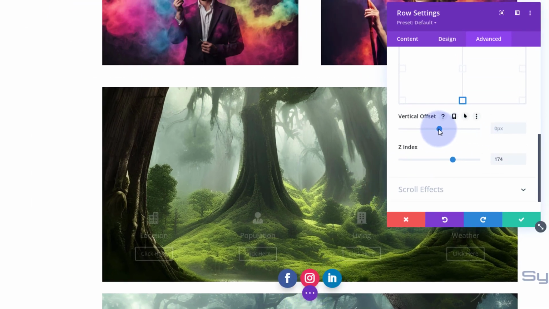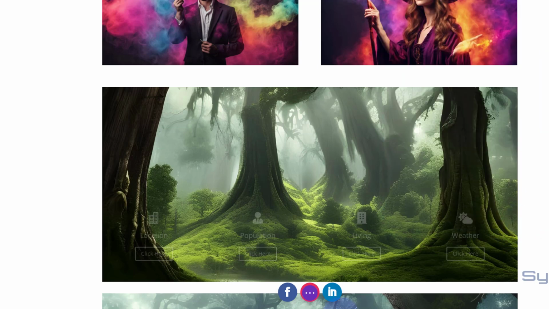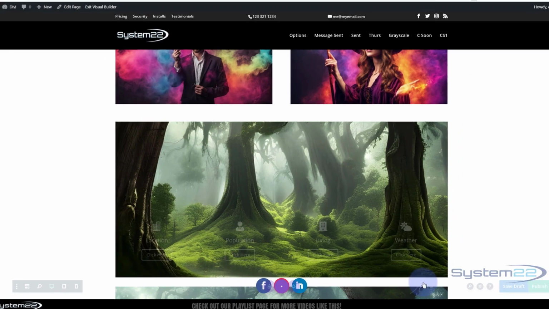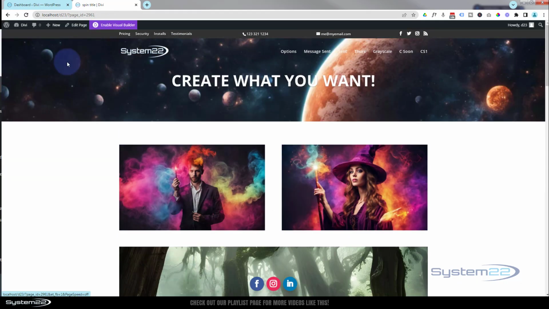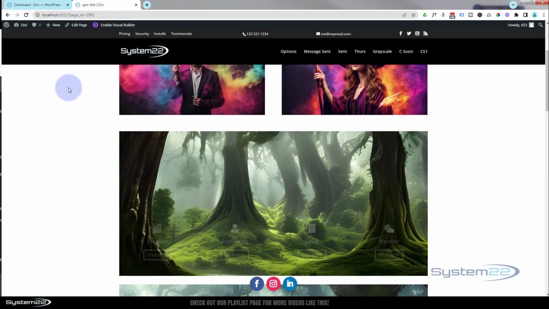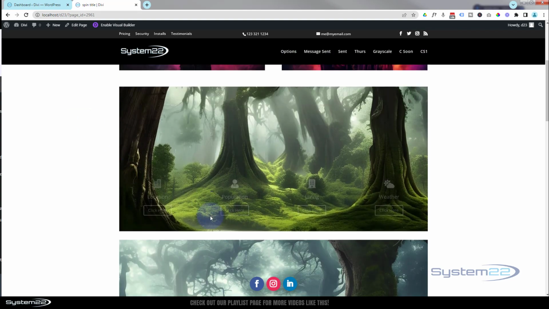Great. I think I want to take it down just a little bit, maybe where that purple button is. So we've got a vertical offset here. So I'm going to roll it down a little bit. So it's right about there. I'm happy with that. Great. So if we save that now, hit the little purple button. Save draft or publish if you're ready. Exit the Visual Builder. We've got a little floating social media icon there, and they'll still grow when we hover over them.